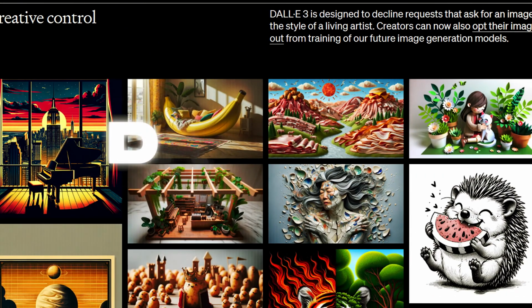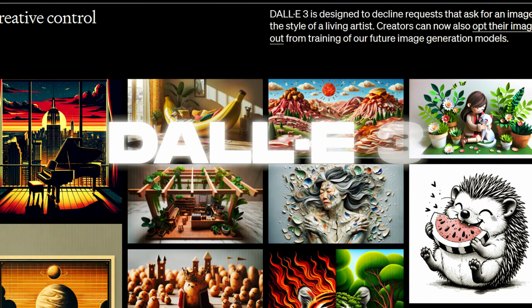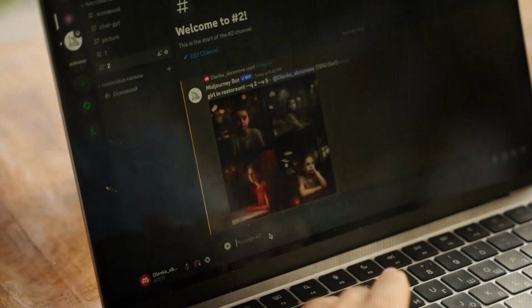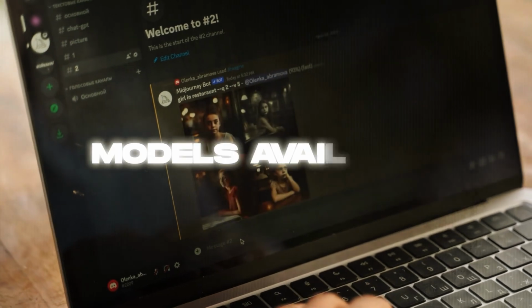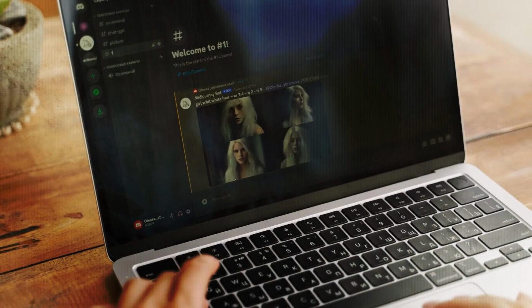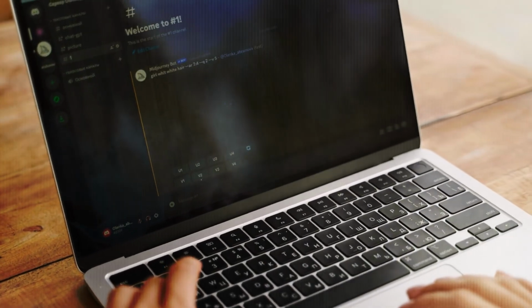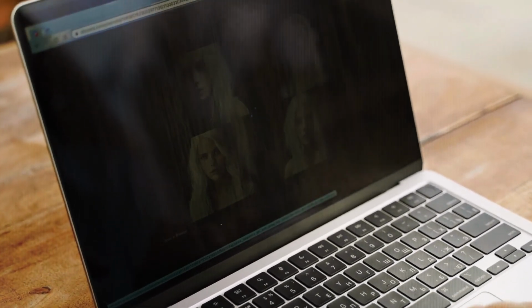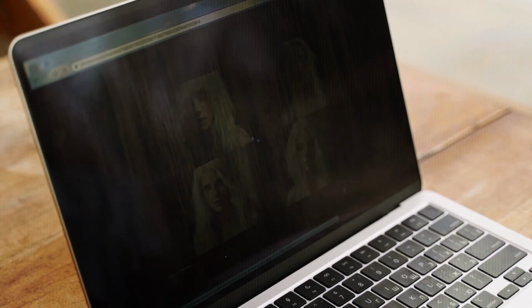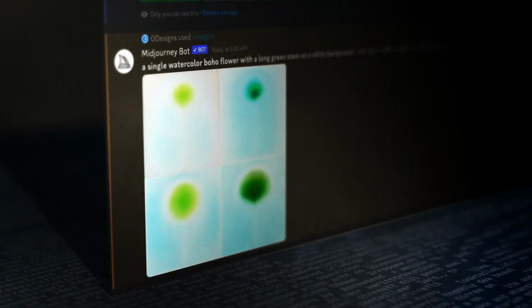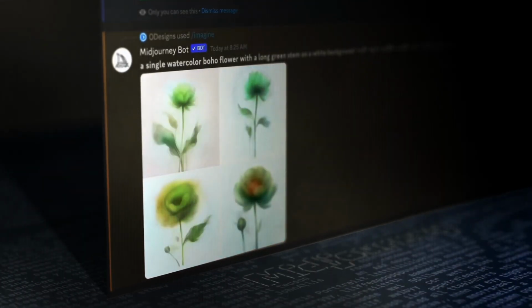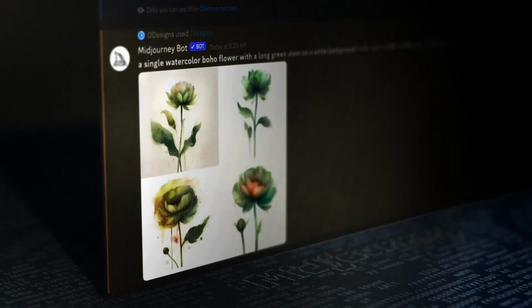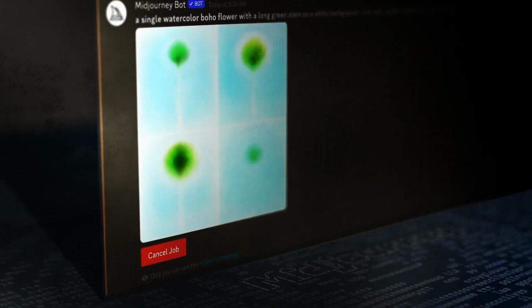So, how does DALL-E 3 stack up against its competition? Let's take a brief look at some of the other top text-to-image models available in the market. The first is Midjourney. This AI art generator, operated through Discord, stands out for its remarkable capability to produce stunningly realistic images. The level of photorealistic accuracy it achieves is truly impressive, capturing intricate details and nuances.